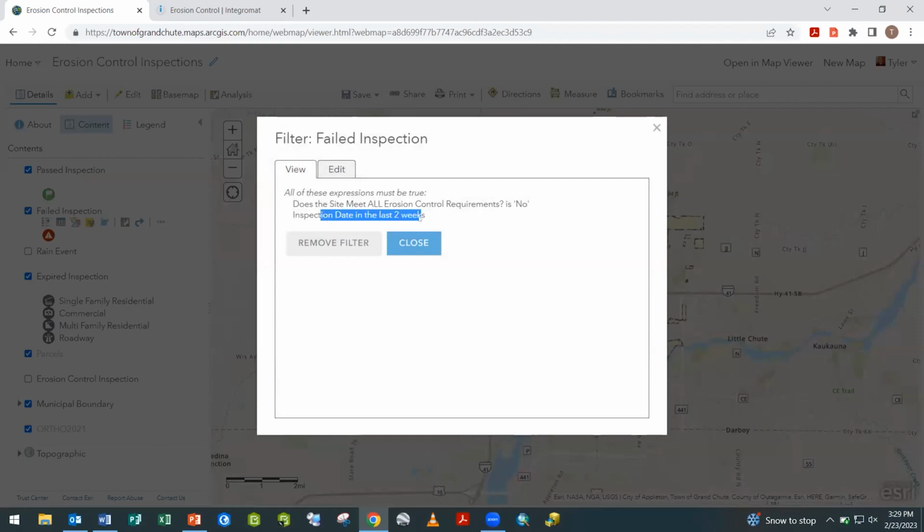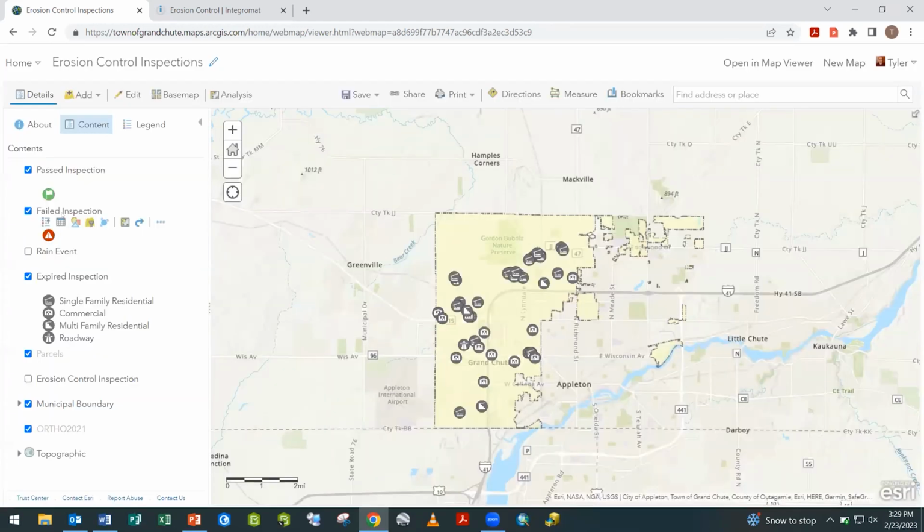So these go away after 2 weeks because we want to make sure that we know that there is an inspection when they're out of date. And basically they're just 2 join layers. So if it passes, it turns green. If it fails, it turns red, and it automatically goes onto that point. And we also have our rain events right here that's linked to our ambient weather.